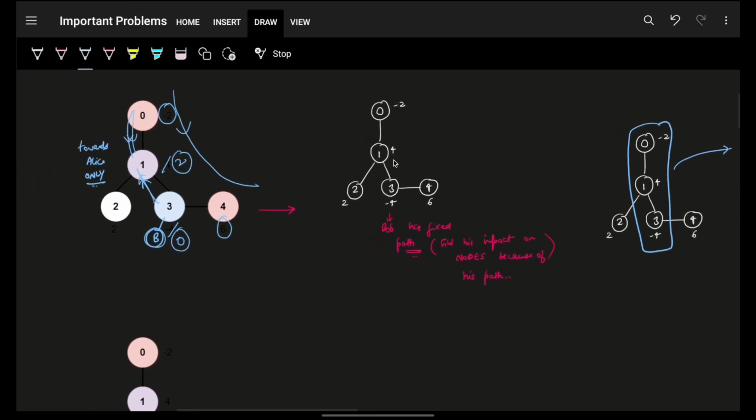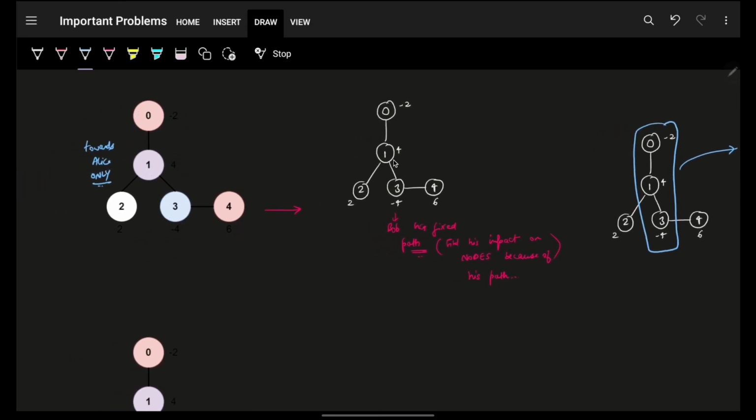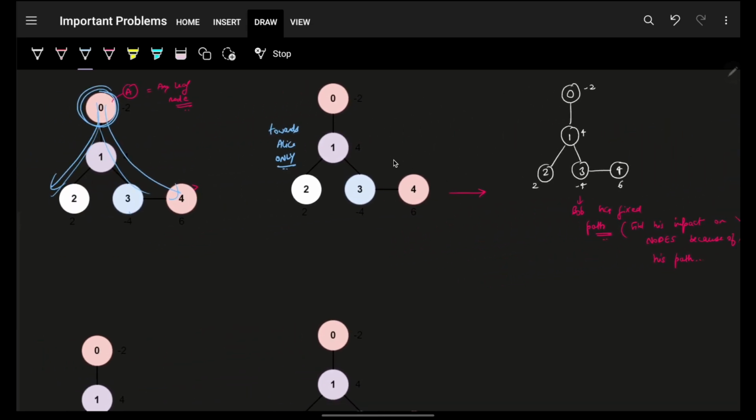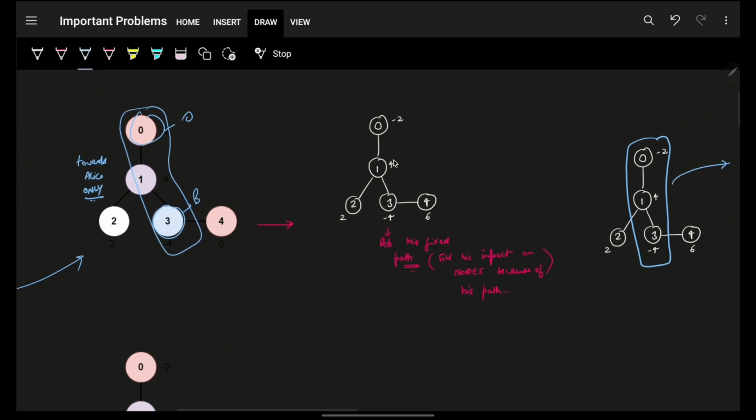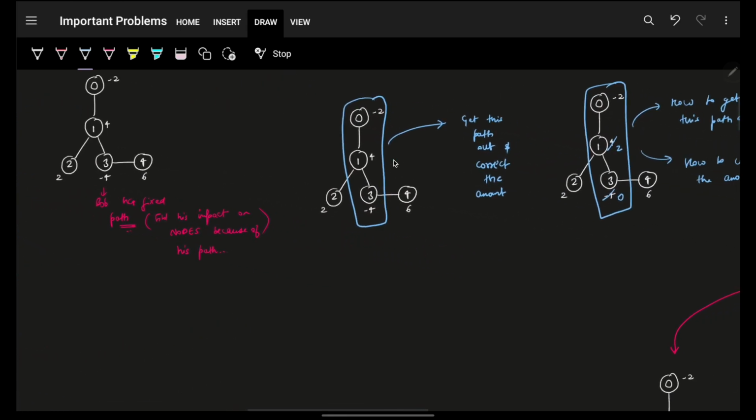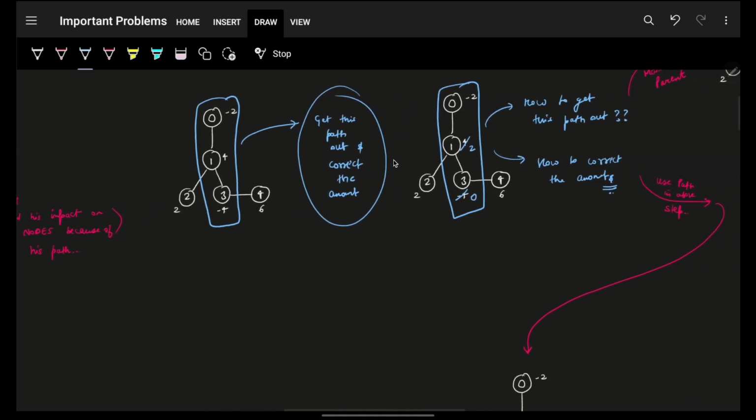Now, let's break it down. I know that Alice can move anywhere, and Alice's movement depends upon the current value at the current node. But that value will be determined by Bob, and Bob's path is fixed. Bob will move from his location to 0. So Bob's path is fixed. Because Bob's path is fixed, let's make sure that we can get the correct amount at that path.